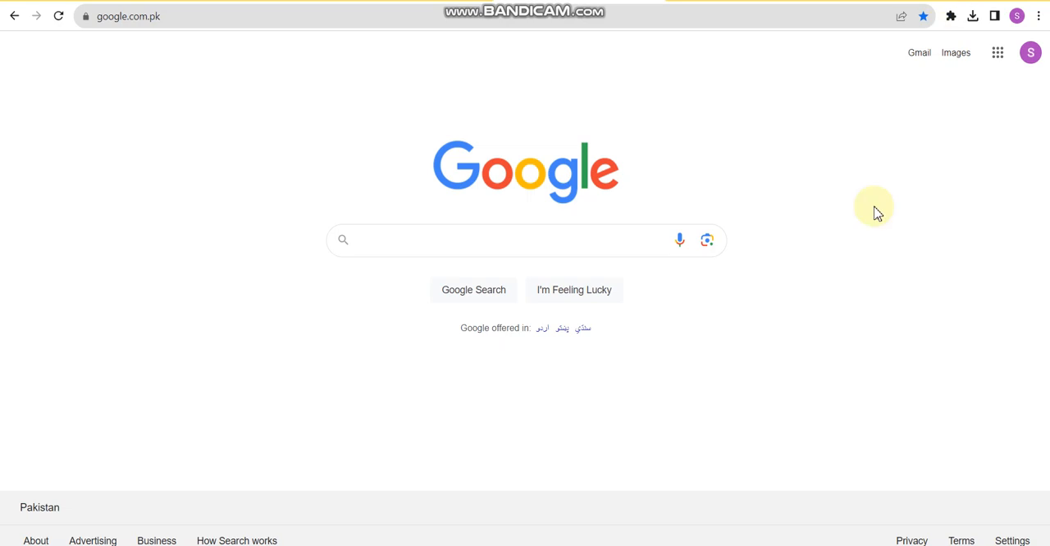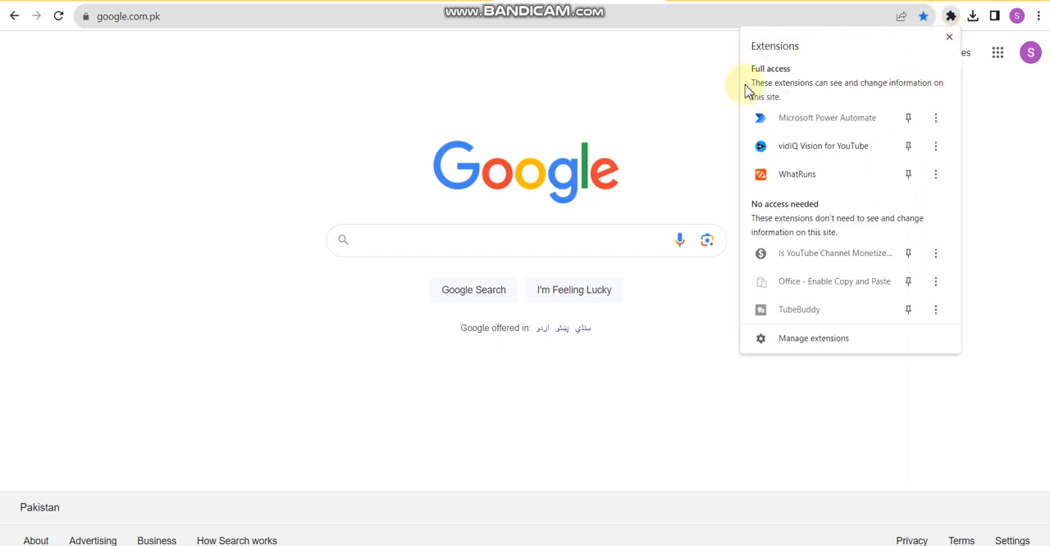Hello everyone. So today we will see how we can create our own extension for Google Chrome. What are extensions? Extensions are like routines. We predefine routines which we can use for a specific purpose.